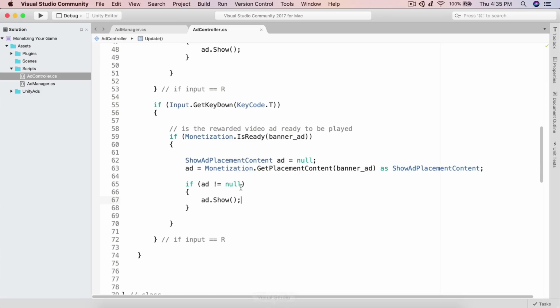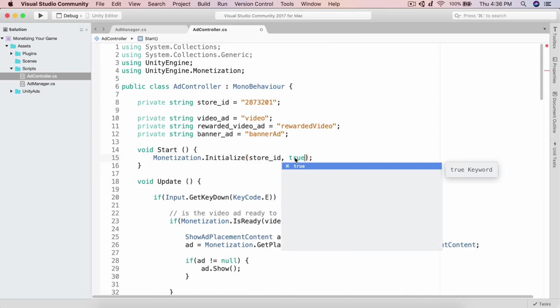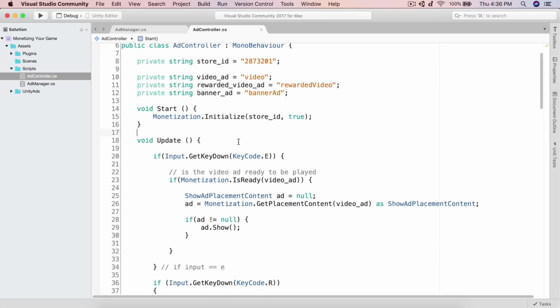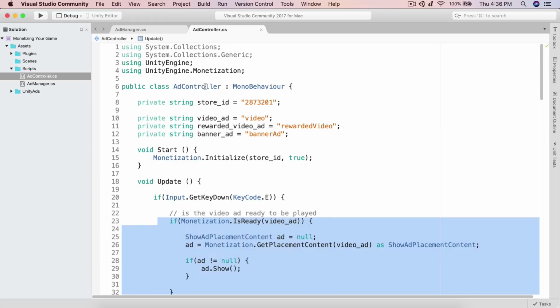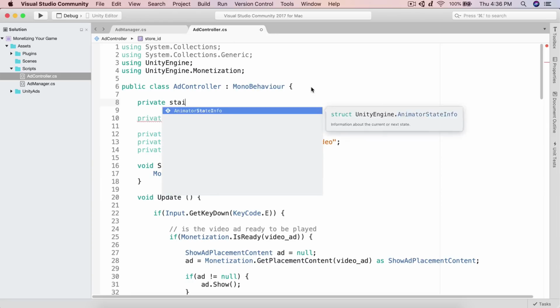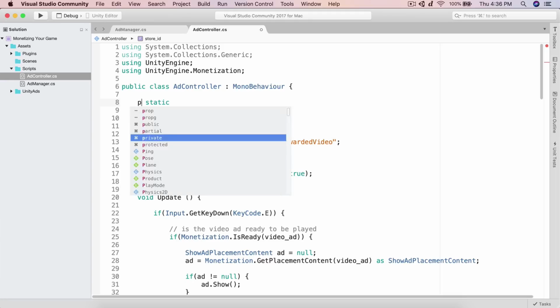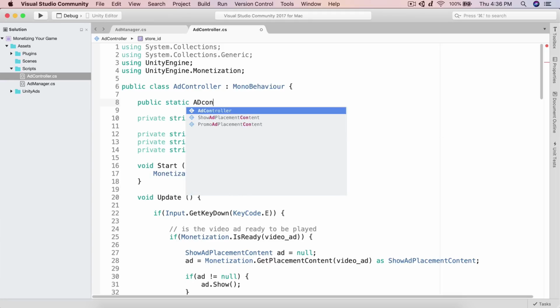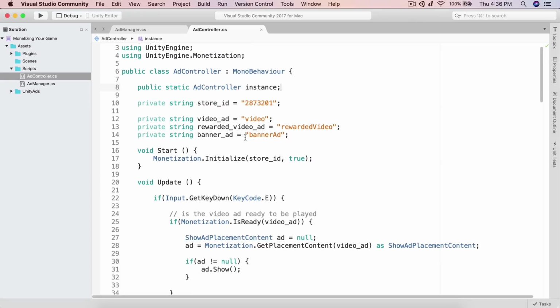And of course, when you publish your game, you are not going to say here true, you're going to say false, because, well, then your game is in production. But in reality, when you publish your game, you're not going to use if input is equal to blah, blah, blah. Instead, you're going to make the ad controller an instance or a singleton. So here you're going to say private, static, or actually, yeah, private. Actually, it's going to be only public static, not private. So public static ad controller, and it's going to be the instance, or you can call it ad controller, whatever you want to call it.